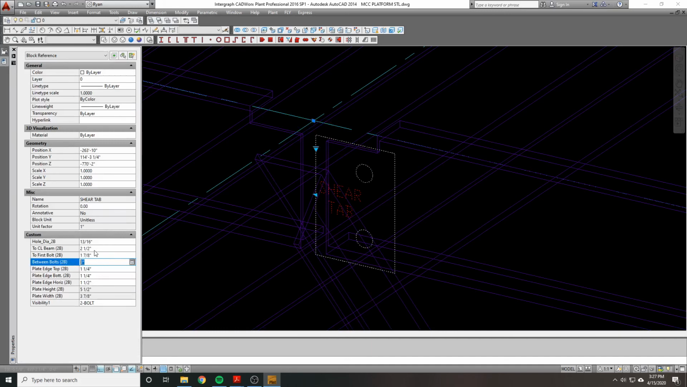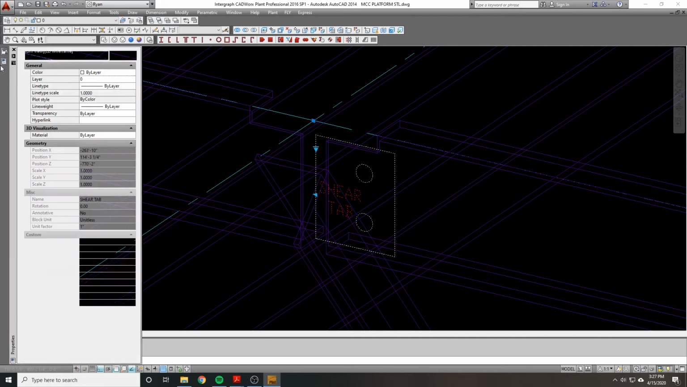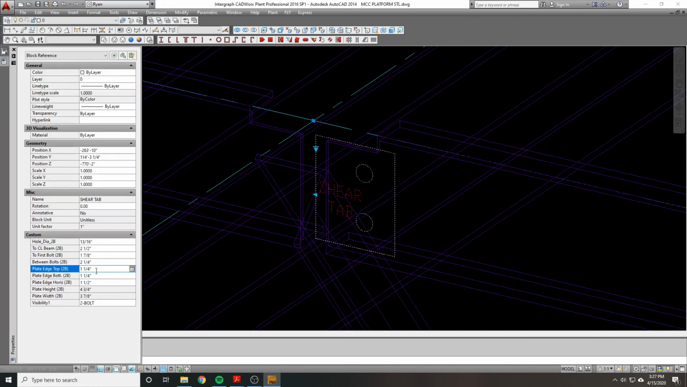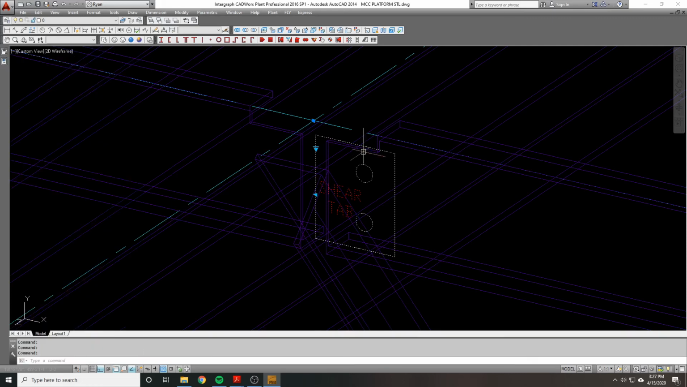And then between the 2 bolts is going to be 2 1/4, and it brings in the bolt and the edge of the plate. And now I have my control dimensions for how much taller the plate is past the top bolt, how much taller it is or longer it is past the bottom bolt, and then past the outside of the bolt.